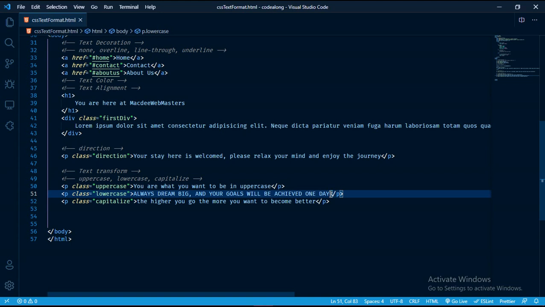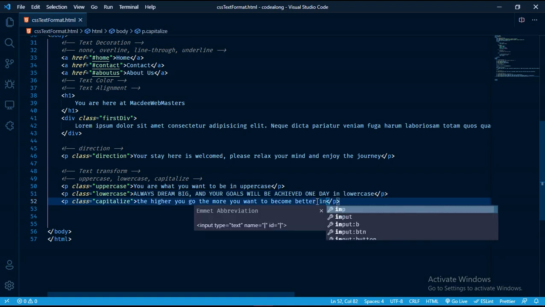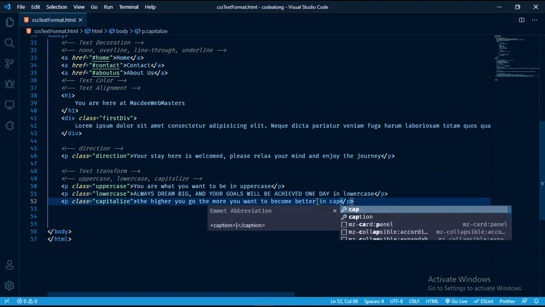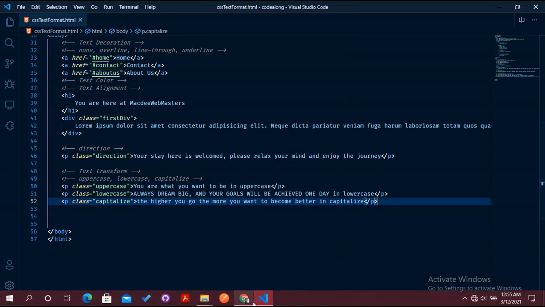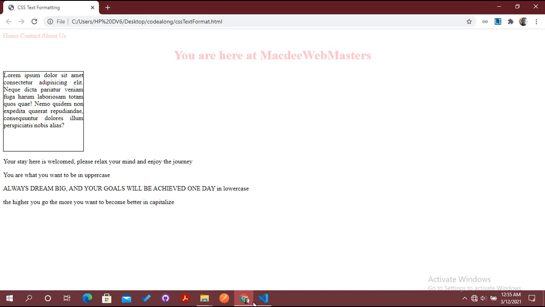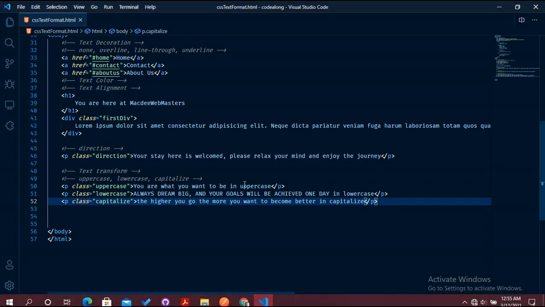Always dream big and your goals will be achieved one day. In lowercase, and then here should be capitalize, and let's check it again. Okay, so that's it. Then let's start.